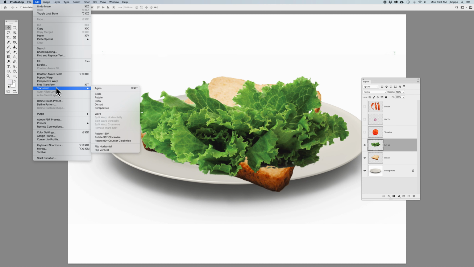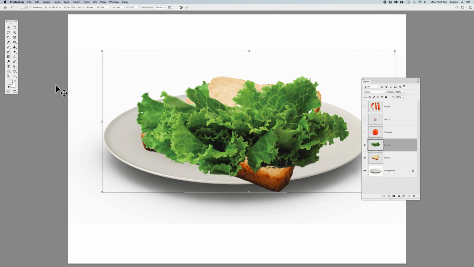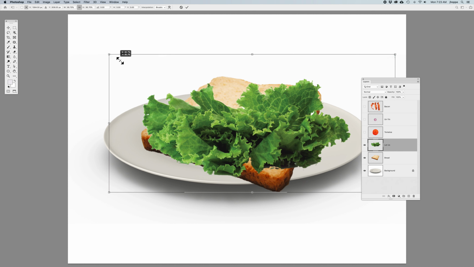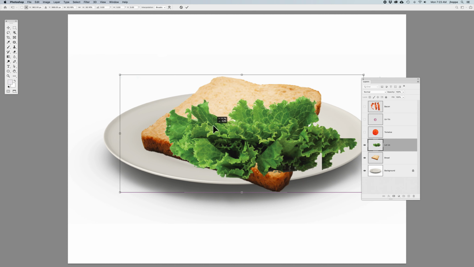But going under the Edit menu to choose Transform every single time is a real pain, which is why we have Free Transform. And Free Transform and Transform are the same thing. Transform, Command-T. I'm just going to use Command-T from now on. Transform. There's my bounding box. I'm going to hold down my Shift key, and I'm going to scale my lettuce down. I'm going to move it over.